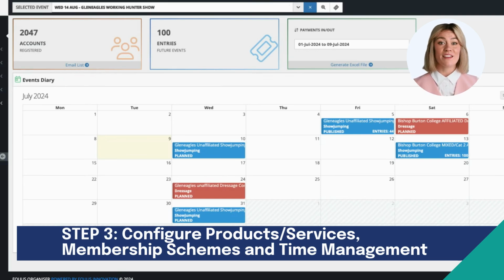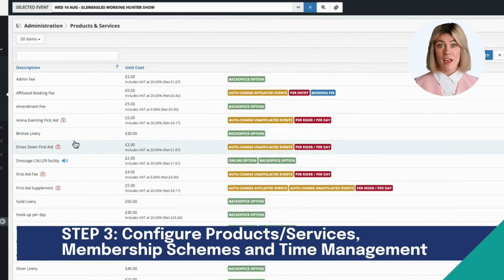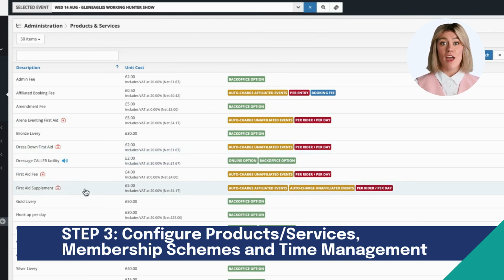Let's start with adding in the products and services you want to sell to your customers when they compete at your centre. There are several different types of products. Some can be mandatory, like first aid, which you may want to charge per rider, per day, or per entry, or per event. Products and services can be configured so that they are automatically added to each event that is created as an auto-charge item.